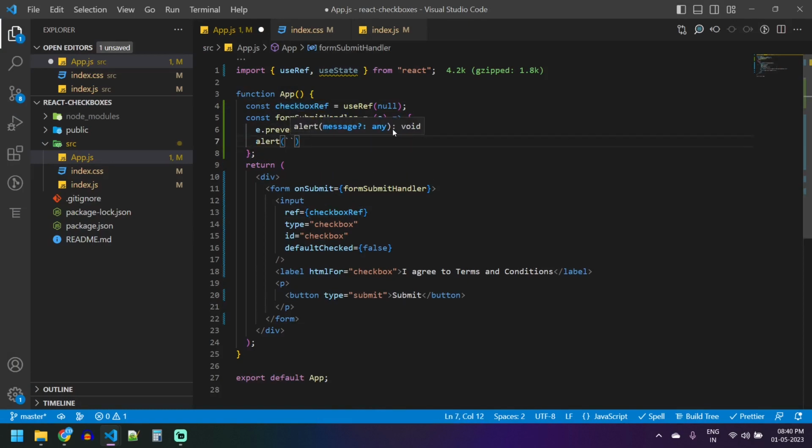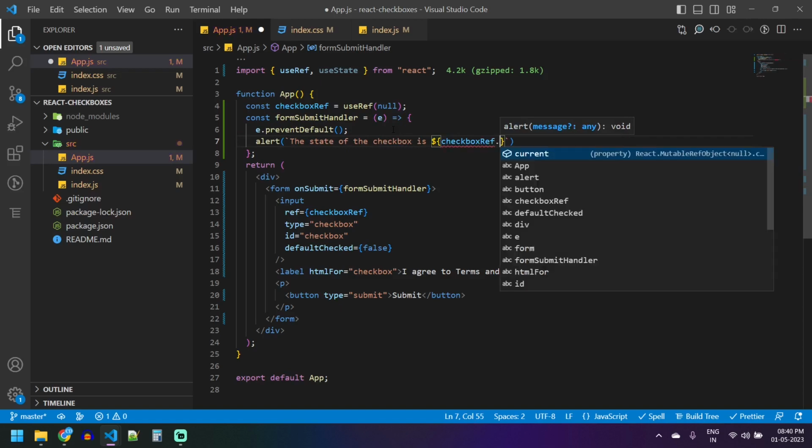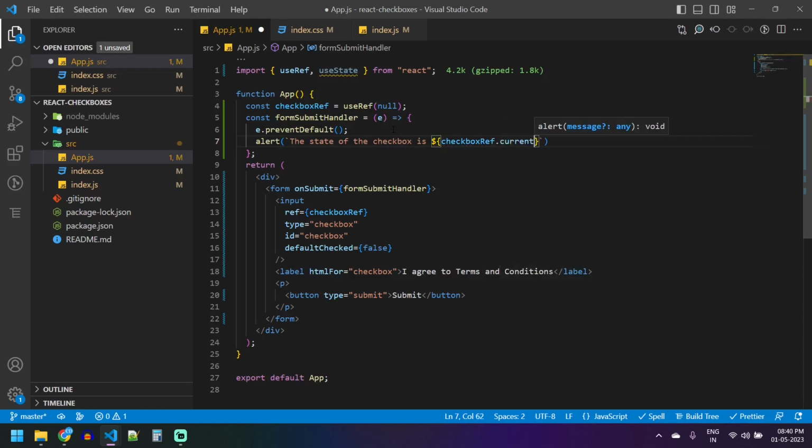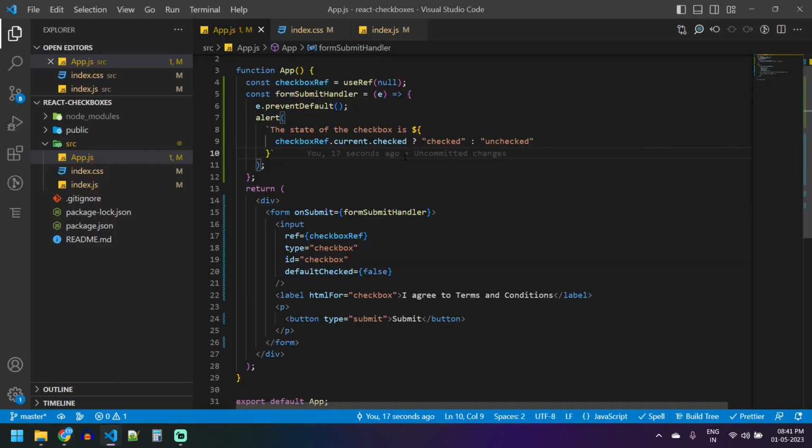So I'll just alert the state of the checkbox is. I can access the value of the checkbox using checkbox ref.current.checked. If it is checked, I will print it as checked, otherwise as unchecked. So let me see if it works fine. If I click on submit, it says unchecked, and if I check and submit, it says checked. So those are the two ways we can implement checkboxes in React.